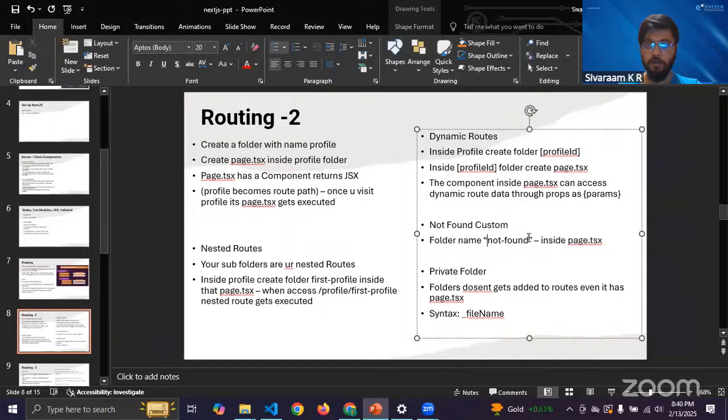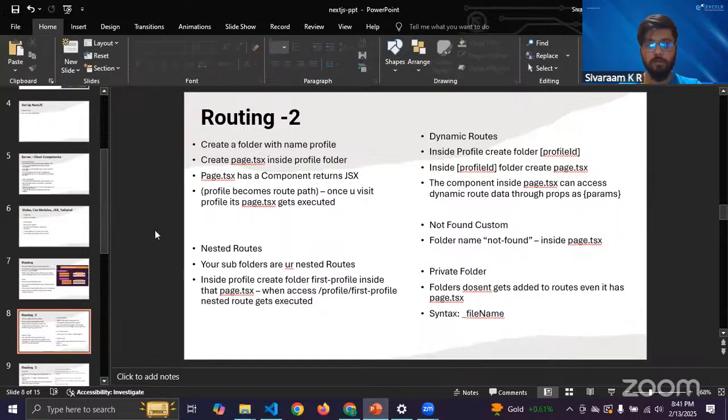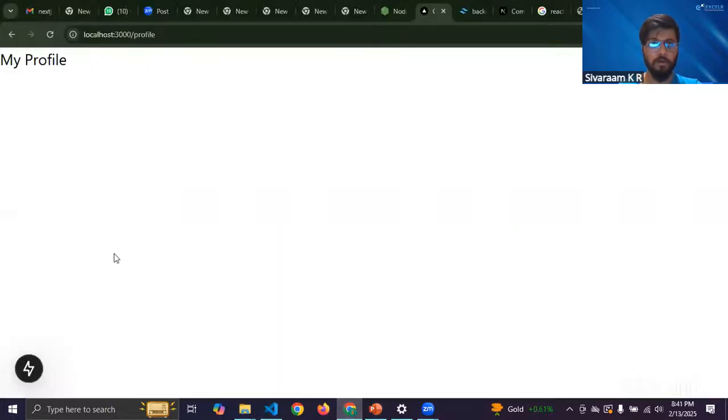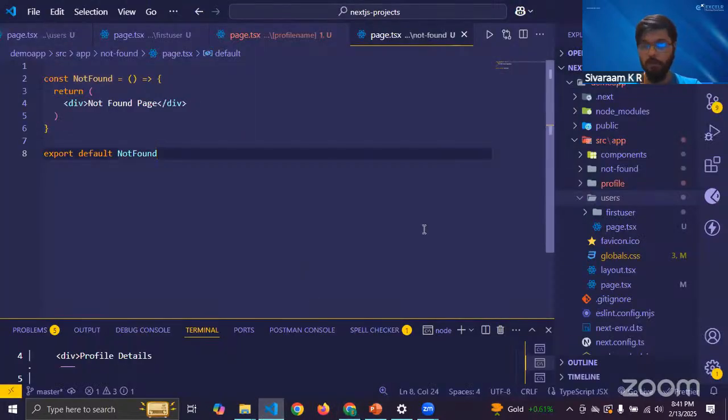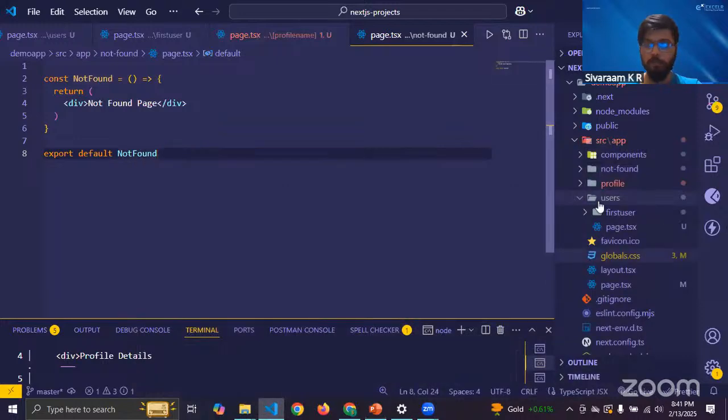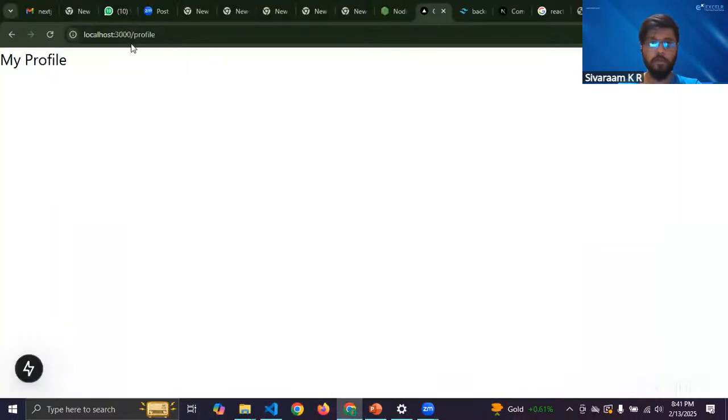So this is how you create your not found. Okay, it's very simple. You just need to mention not-found, and then inside you need to create a page.tsx. Sometimes if it's not working, you have to rerun the server. But now I won't be rerunning the server again since I have very little time. So now say for example, sometimes you need to create a folder, but that should not be working as a route path.